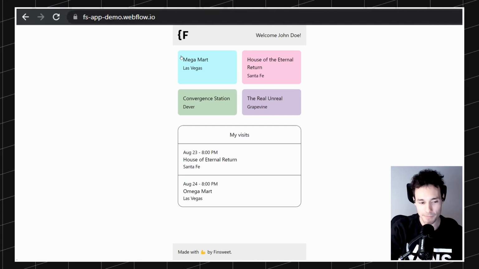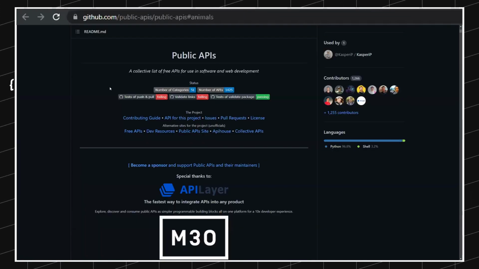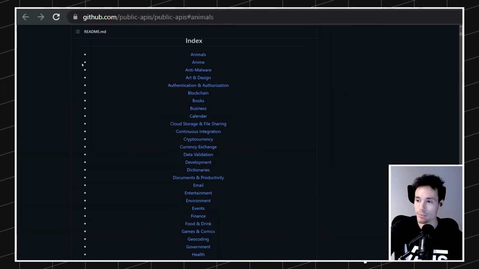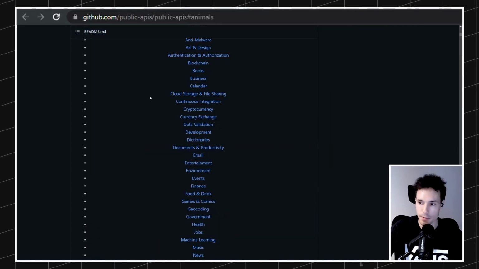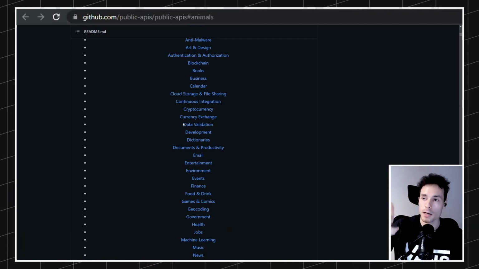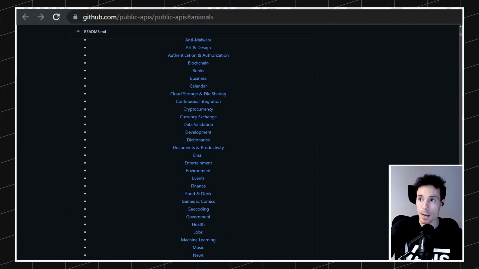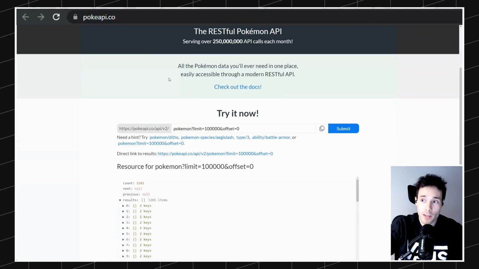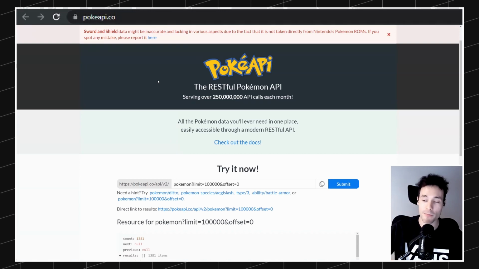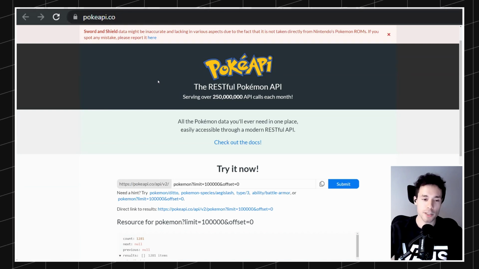Okay, I have a couple suggestions. My suggestion is that we can create something with a public API. There is a repository called public APIs, and we can find APIs for all different types of stuff: for animals, for businesses, for stocks, whatever. For example, I found an API for Pokemons. I think it's cool that you can just grab data from different Pokemons, but that would be just the start of it.